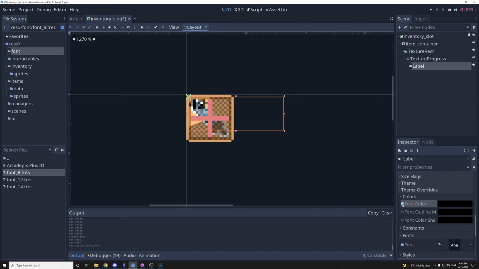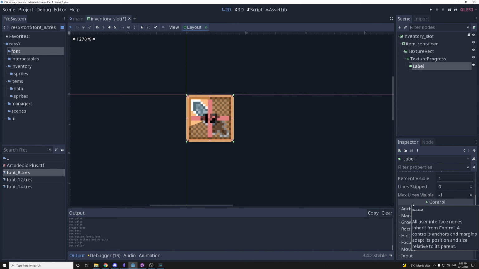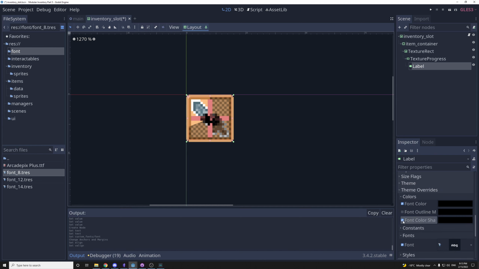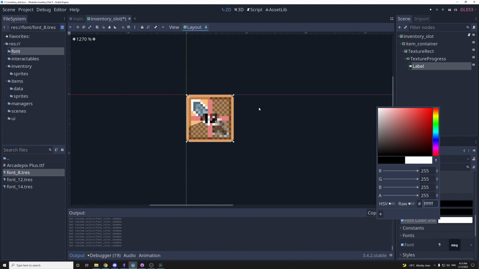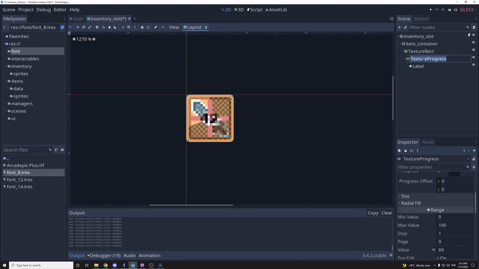Then color, font color, black. Let's do layout, full rect. At the top, I'll set the text to center on both. And then you could probably set a little background so it doesn't disappear in the dark of the cooldown, or do some outline, white. Can I do that? Let's see what we get with that. And then I could call this node cooldown.